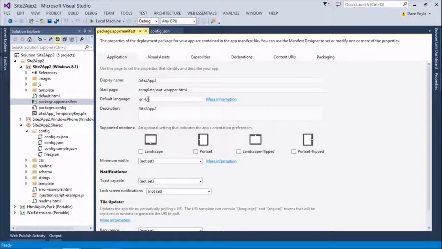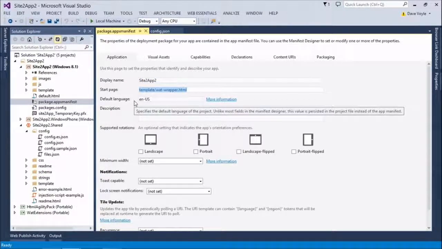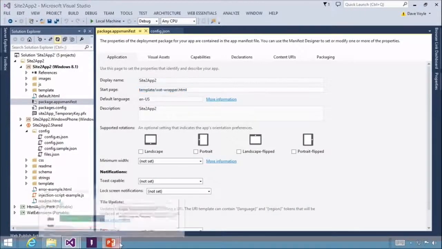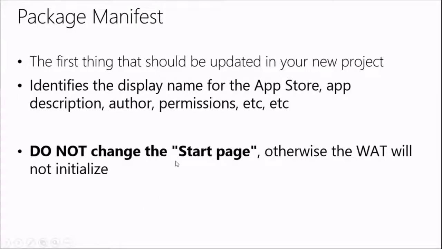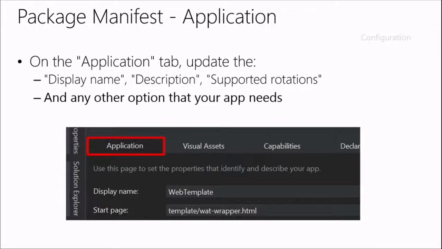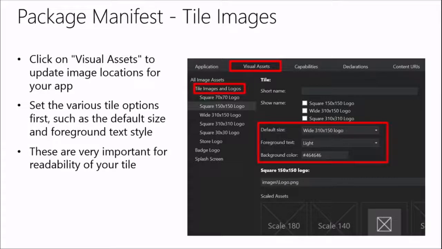Here, for instance, on Windows 8, I have the package manifest. It's some kind of XML file with a visual editor, where you can define the name of your application, the name that will be displayed in the store itself. The only thing that you have to keep is the start page itself. Please don't change the start page here, because everything is based on that. The application should launch this specific wrapper where the magic is done. Okay, so going back to the slide, don't change the start page. Everything else can be defined.